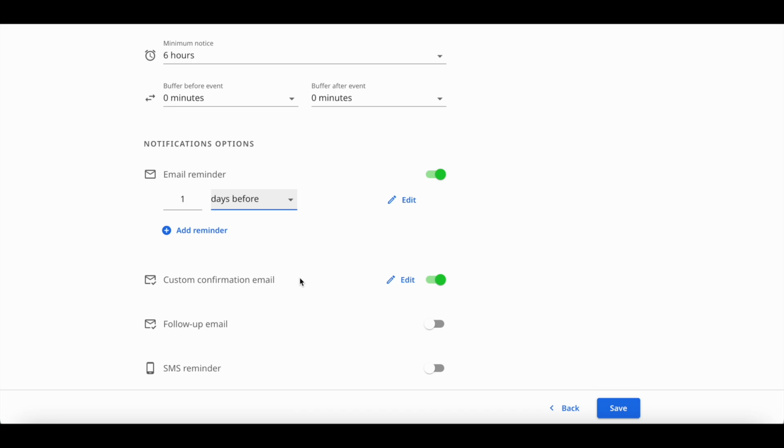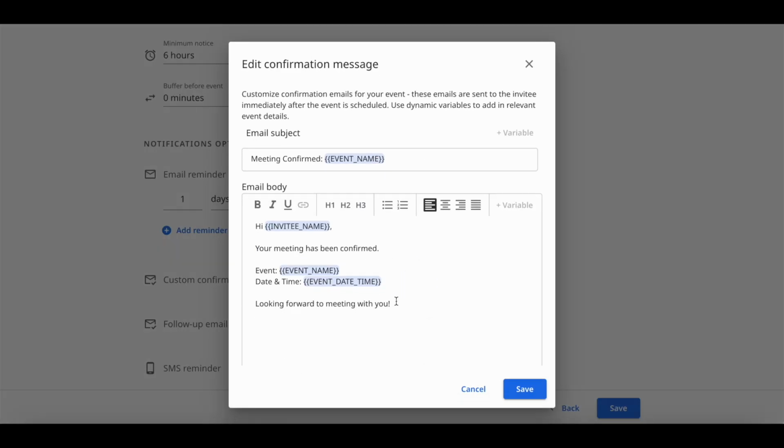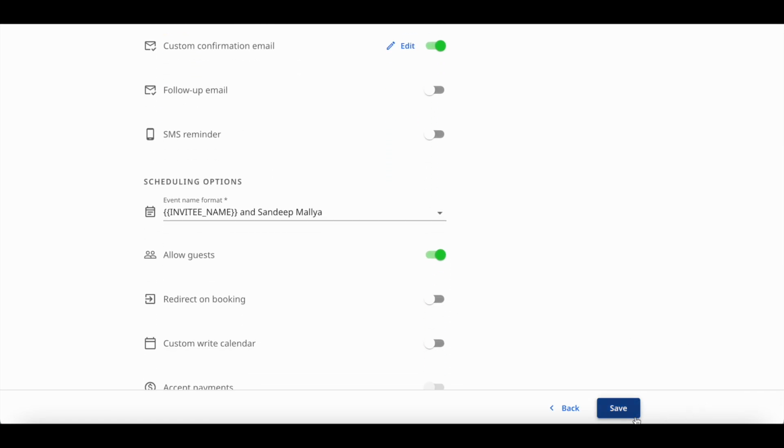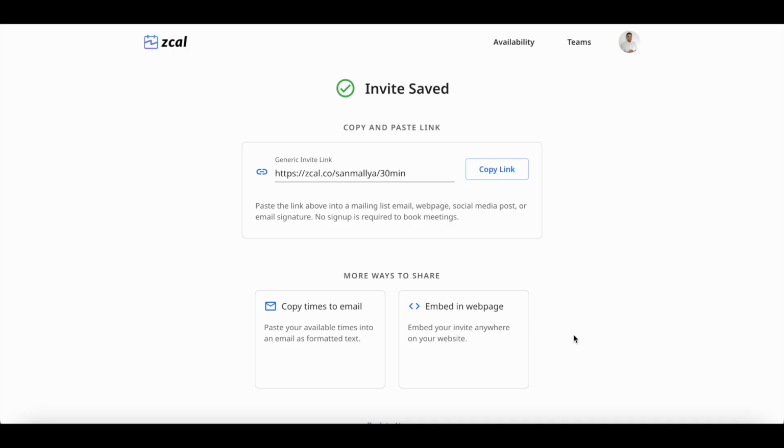You also have the option to set up a confirmation email. This is again customizable. If you'd like to send a confirmation message to the person who has booked a meeting, you can just toggle this option and you can customize the message. So all of these notification options are highly customizable, and once you're happy with the settings, you can just hit the save button and your booking page will be ready.